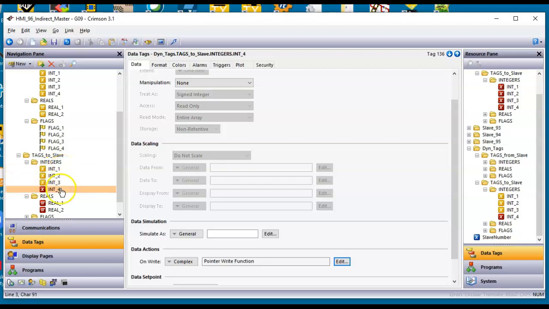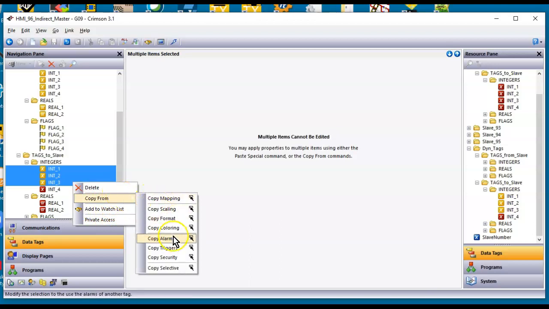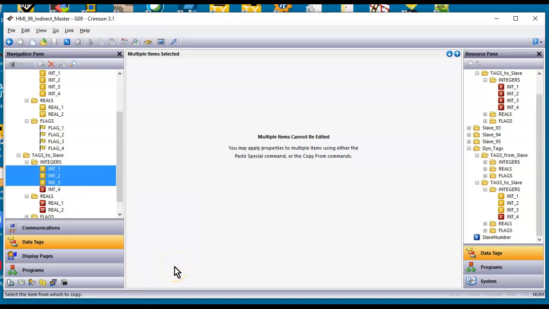Notice this guy turned red. You see that? And these are all yellow. So I'm going to highlight these guys. Right click. Hold on. Let me save this first because it's crashing. Right click and do copy from. And I'm going to choose the copy mapping. Actually, I'm going to do copy selective because I don't see the on right here.